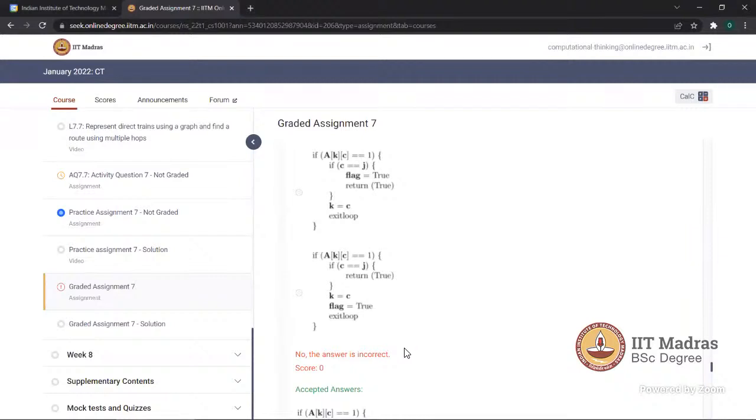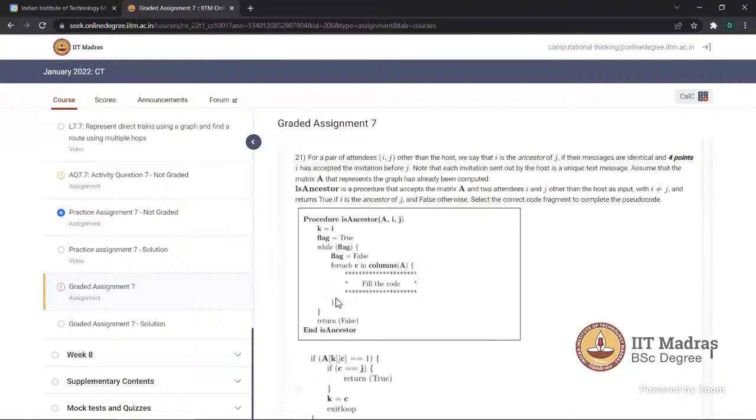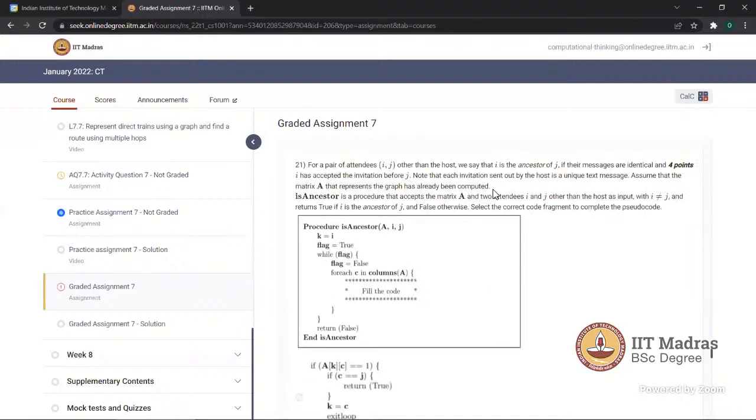Other than that, flag has no such meaning with respect to what we are trying to achieve in this particular problem statement. Flag is only there just to control the while loop. Other than that, flag has no significance over here.